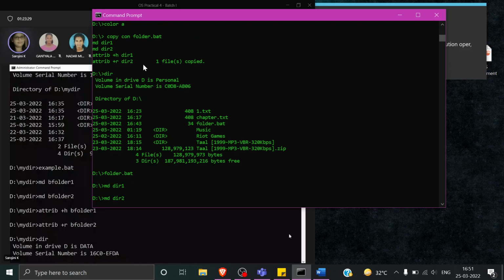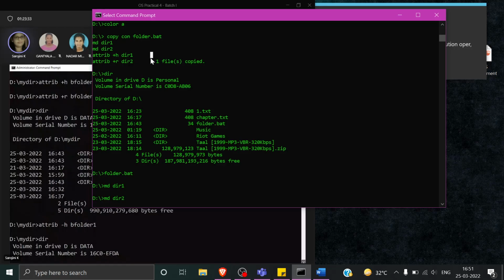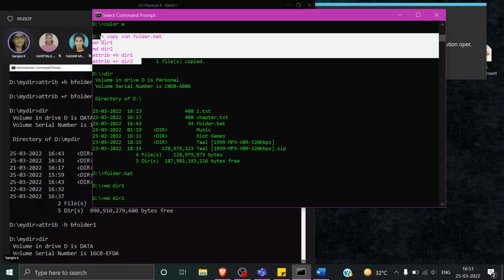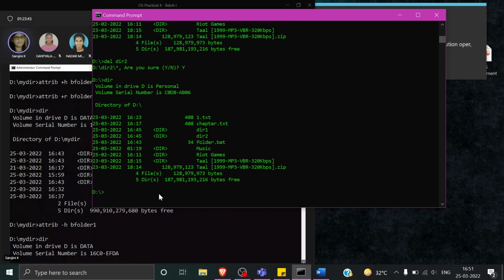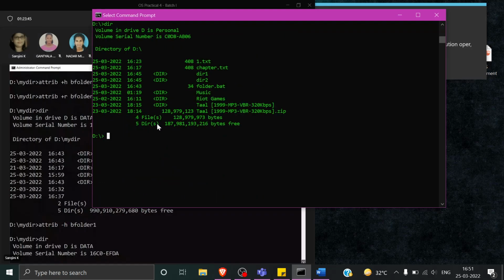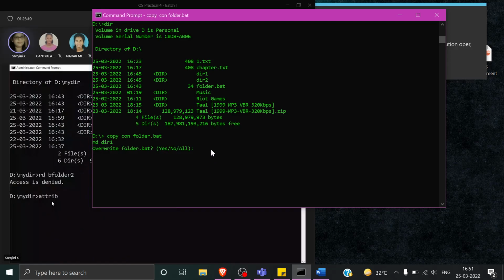If not, no. So now what I did, I tried to delete the read-only folder, but I'm not able to delete. So now I will change the property, minus r, and the folder name, B folder 2.